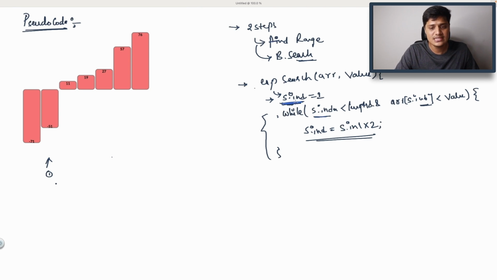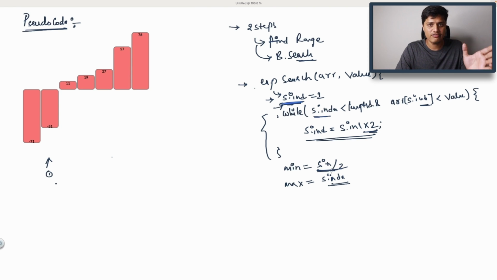So using this single variable itself, we can find the minimum and maximum for the binary search implementation. How will we get them? Min will be the start index divided by 2, and the maximum index will be whatever value we have in the start index itself. Because we are multiplying by 2, in the previous iteration we have obviously searched for the value at start index by 2.